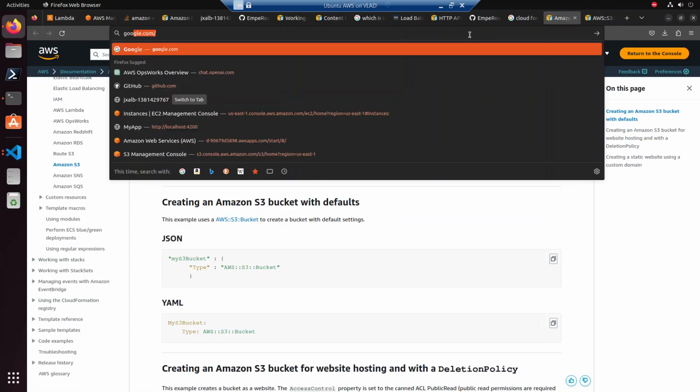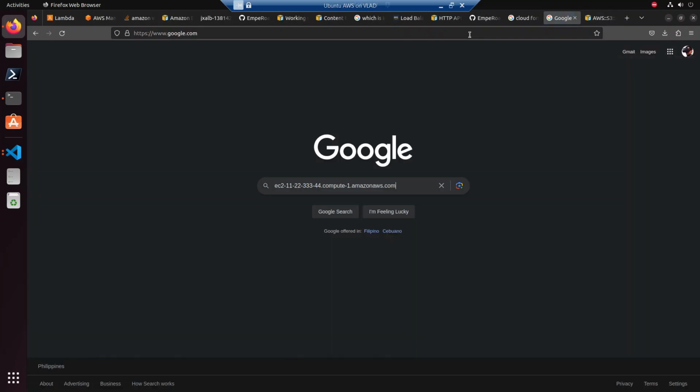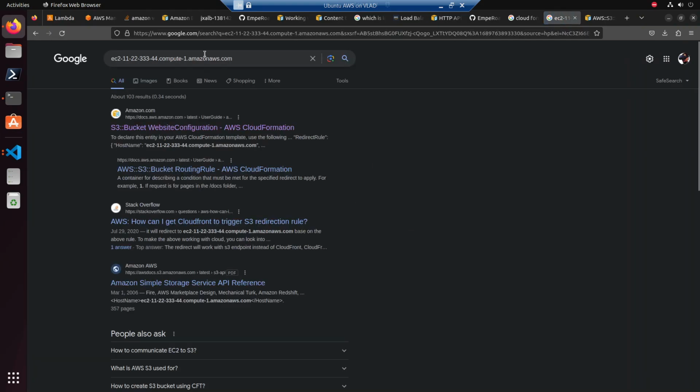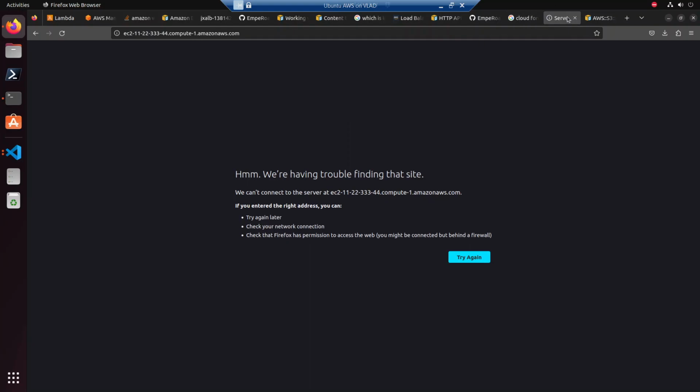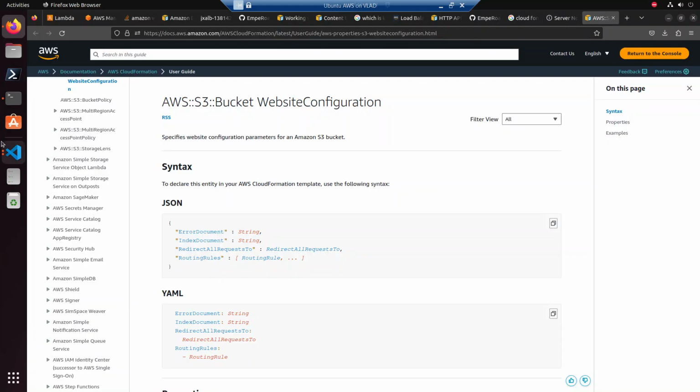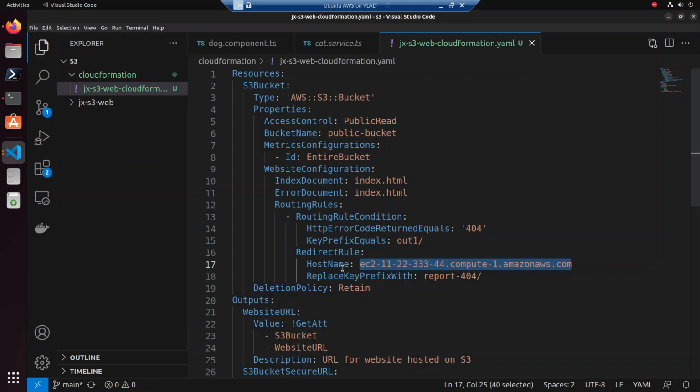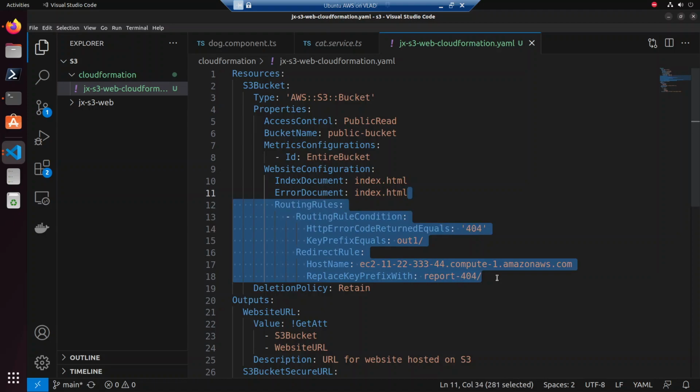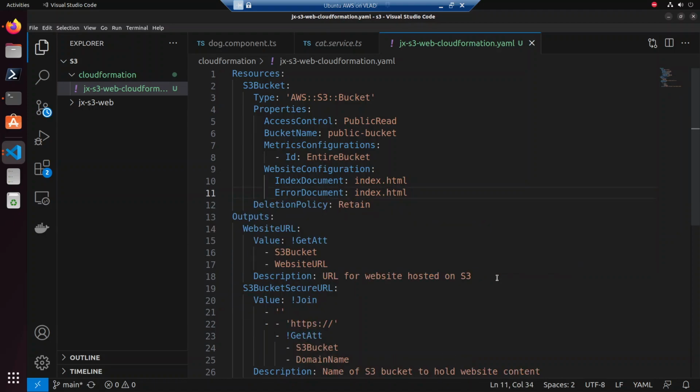Okay, so let's Google here. What's that? Is it a real thing? What is that for? Redirect rule. Routing rules. We will not put a routing rule. Deletion policy, Retain. Do we need that?